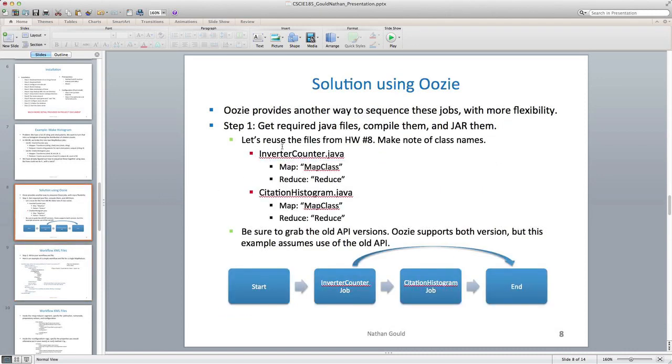So the first thing you have to do to use this example is to get the required Java files, compile them, and jar them. And we can reuse the files from homework 8. One thing you'll need to know is the class names, so we'll need to refer to that later on. And also be sure to grab the old API versions. Oozie supports both versions, but the example assumes that we're going to use the old API.